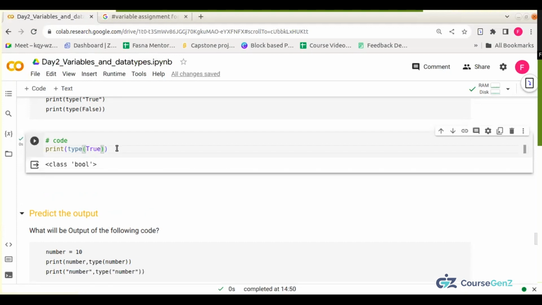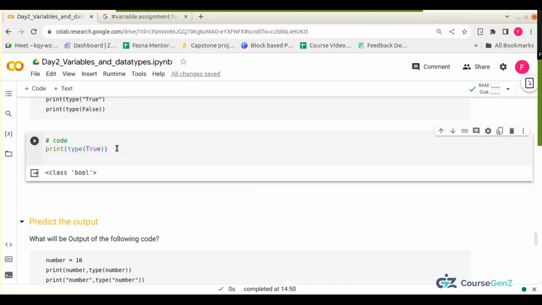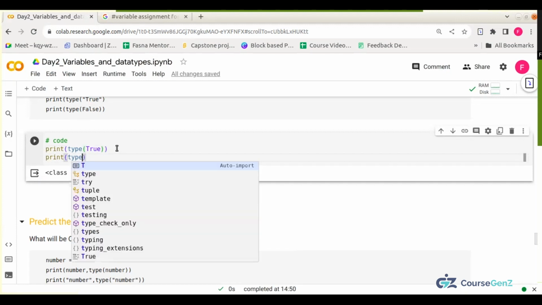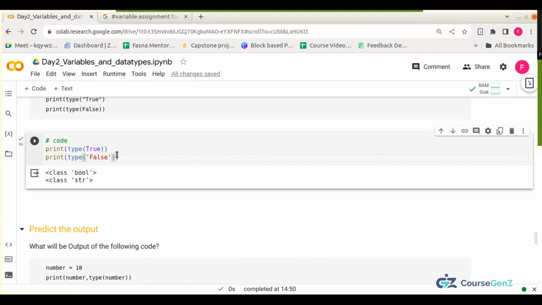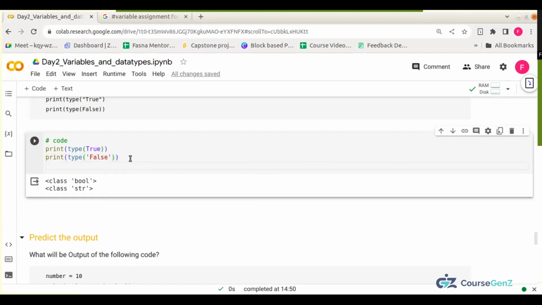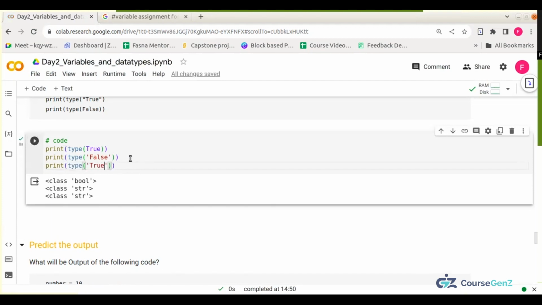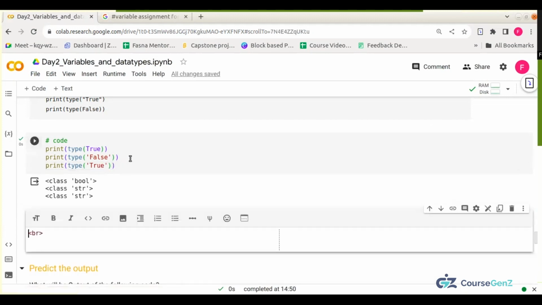This is a Boolean value, as you can see here. Let's try printing the type of "false" in inverted commas. This is a string because we have put it inside inverted commas. Let's try printing the type of true but inside inverted commas, so it will also be a string. I think it's clear for you.